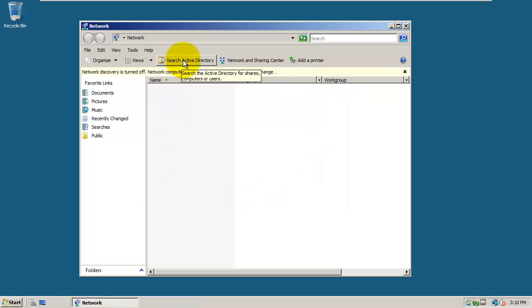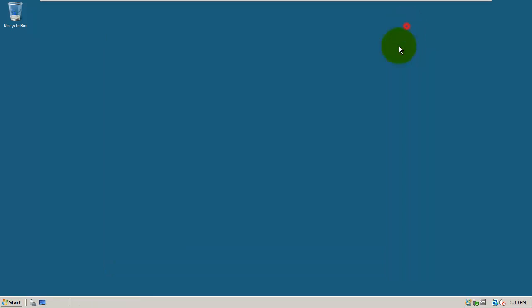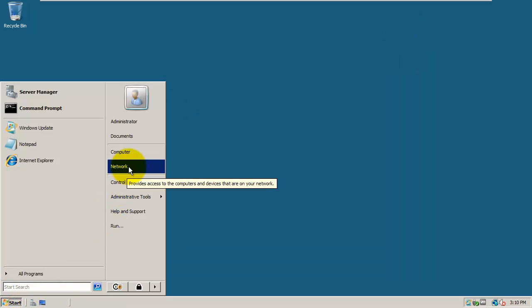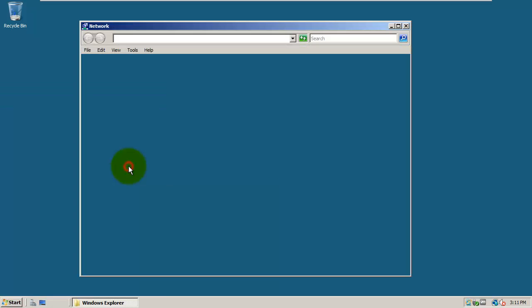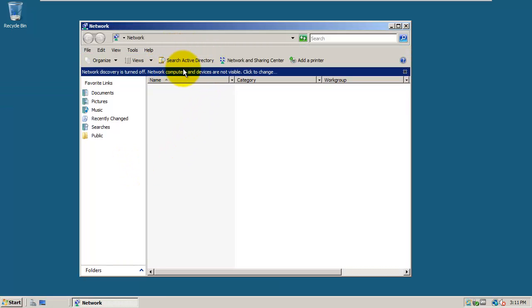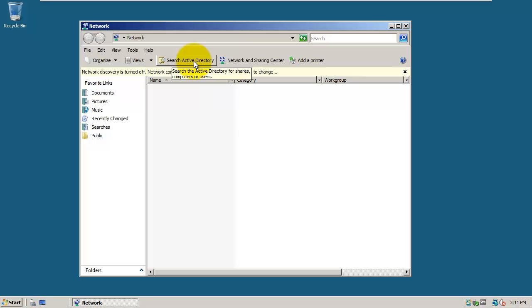You can click on Search Active Directory up on top. Let me even start back further. Okay. I click on Start, and I click on Network. When you click on Network, you should have this option up on top for Search Active Directory. One person this morning did not have it, and one person this afternoon does not have it, and I cannot explain why not. I don't know how to turn it on. There is no special click to do it. It's supposed to just be there.